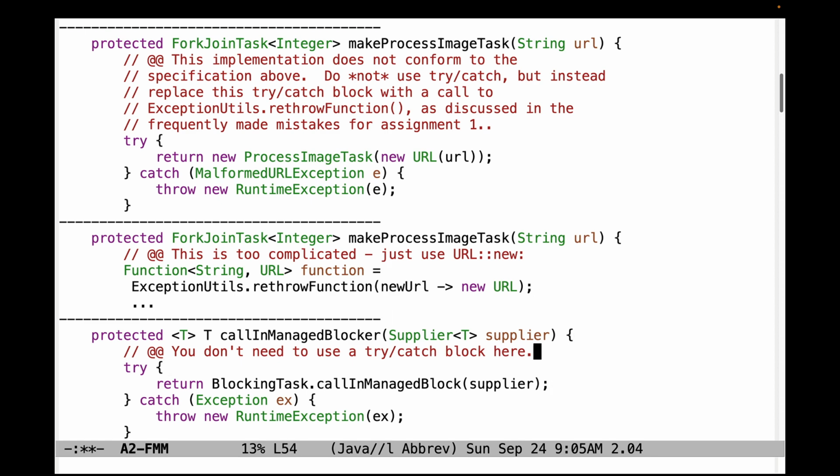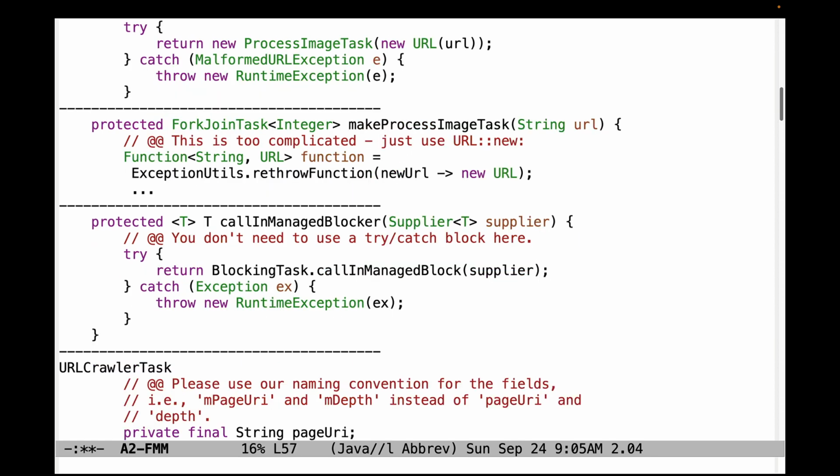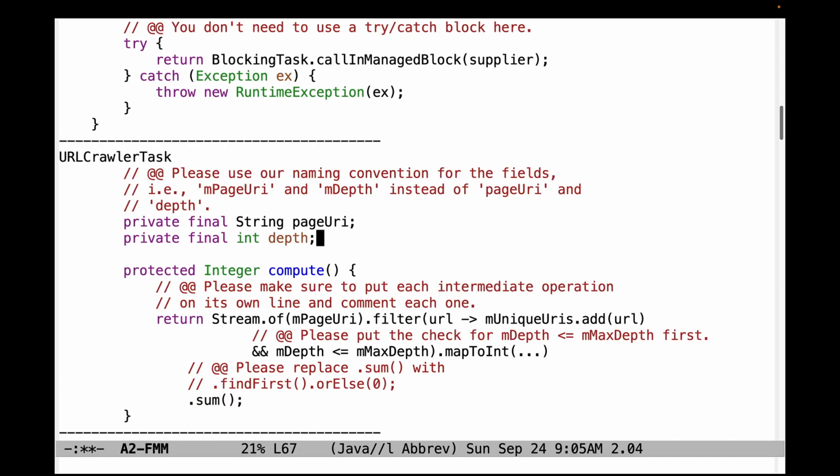Let's take a look at the call and manage blocker from the fork join EX crawler class. Don't use a try catch block here. There's no need to use a try catch block at all in any place in the code. Now we're into URL crawler task. Please make sure you use the right naming conventions for the fields. You need to use mPageURI and mDepth instead of pageURI and depth. That should be something that's easy to fix.